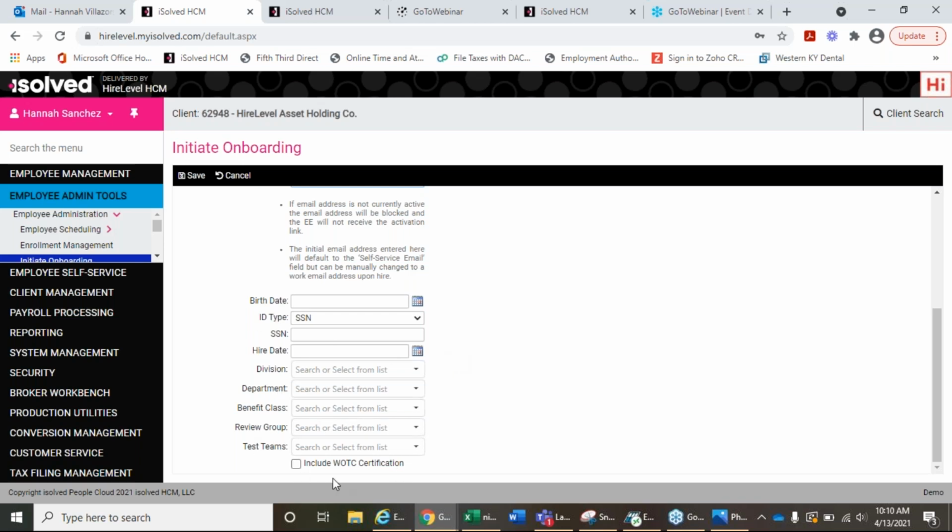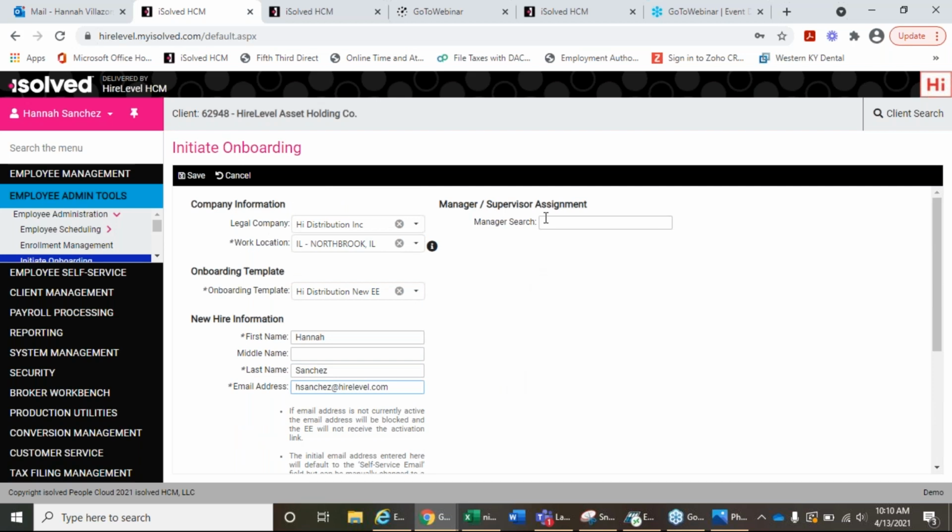We have included WOTC certification. I won't get into too much of that, but essentially it's a type of tax credit based on employee information. So if your state requires that, then it can be entered and sent to the state. If you have questions on that, you can definitely reach out to your account manager. You can also pull in a manager or supervisor here, and then you're going to save that information.